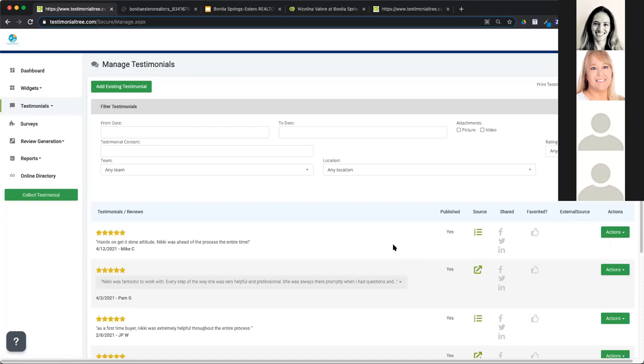If you receive a 1, 2, or 3 star, that is only visible in Testimonial Tree. It is here in your account. It's here for you to review and give you the opportunity to reach back out to your client, but it is not publicly being displayed anywhere else. So if you ever do get a 1, a 2, or 3 star, and it's just not even necessary to keep, you don't even need to reach back out to that client, you do have the opportunity to just delete it from your account if you'd like.